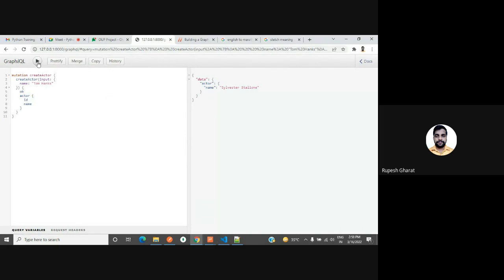After executing this, let me show you: ok contains the status, record created, the name Tom Hanks, and the actor object returns 6 and Tom Hanks. Now I will execute the actors query. It now contains this sixth one also, so we go from 5 to 6 records.